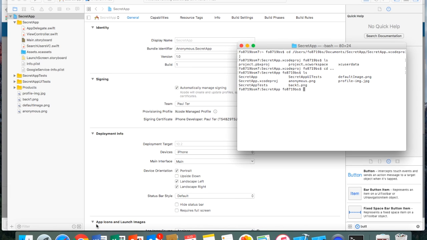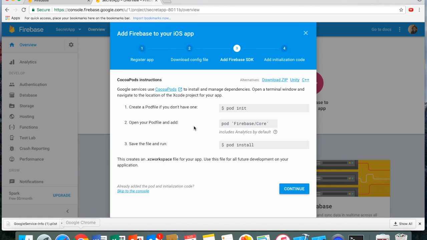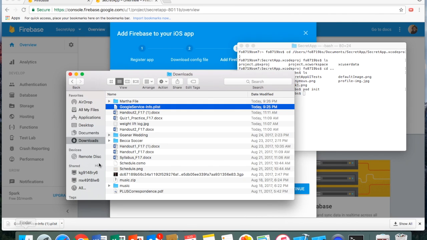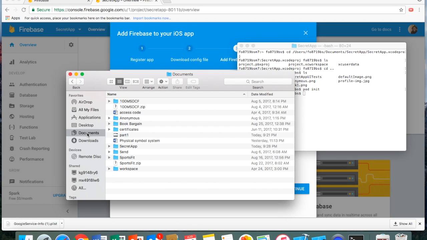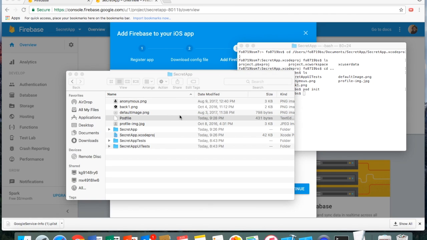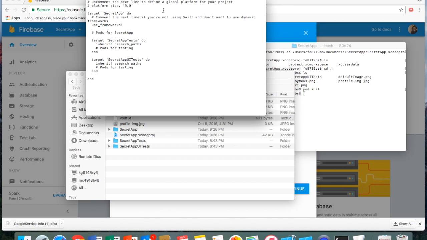And so now you're just going to do what it says here. It says type in pod init. And so when you press pod init, Google will start doing its magic and working its job. And pretty soon, the way to find that is through here. Go to your documents, go to secret app, and this is that pod file that you just downloaded. So go to that pod file, open it up, and it should be text like this.